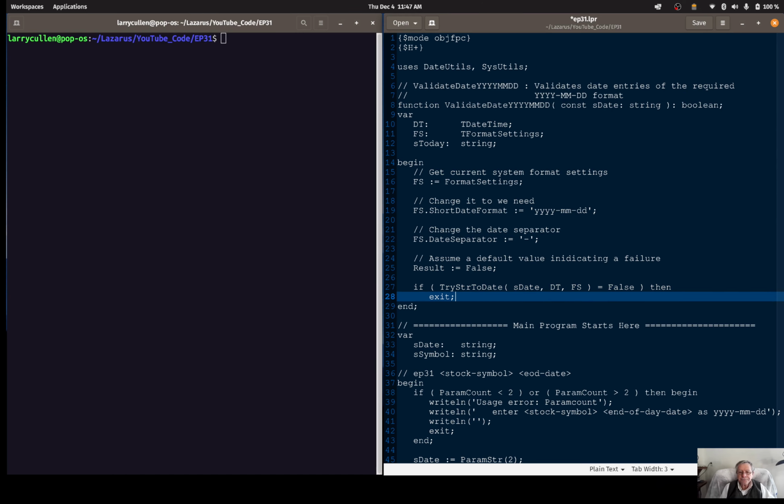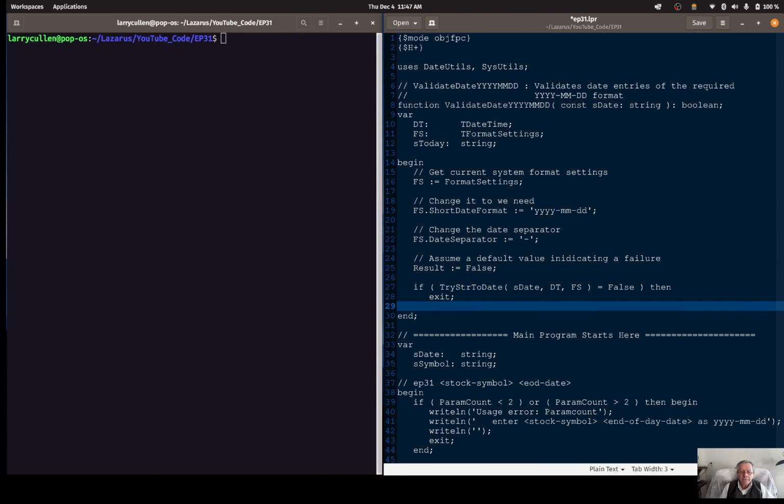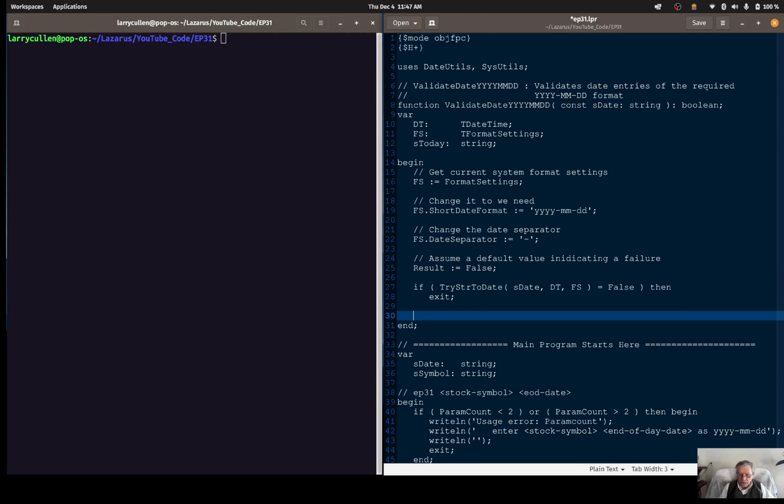That's what we do. And by exiting, that means that it was false. The result is false because we've already set the result to false. Okay.